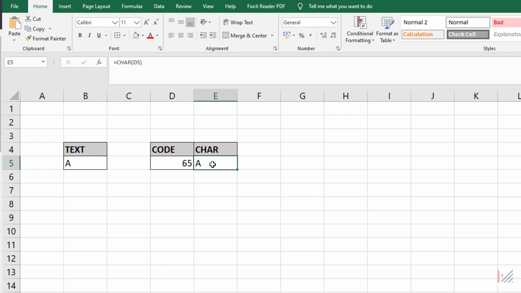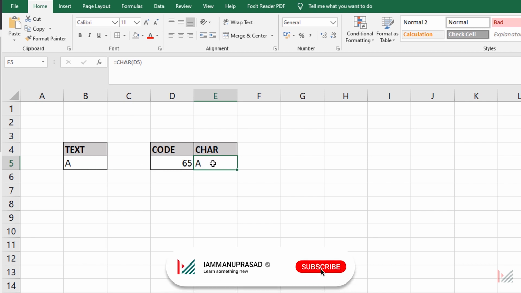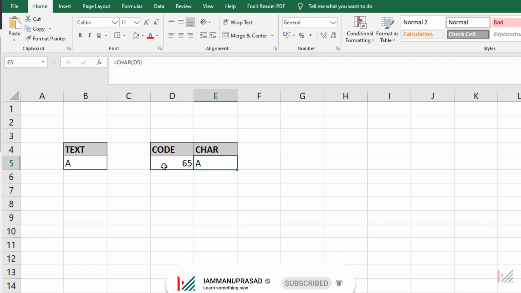The character function is just the opposite of that. It returns the corresponding text or symbol for that particular code. So here for character I have given D5 as a reference cell. For 65 it returns that same value.